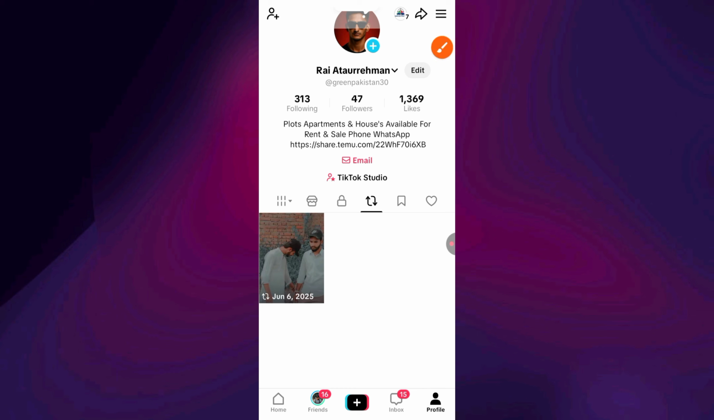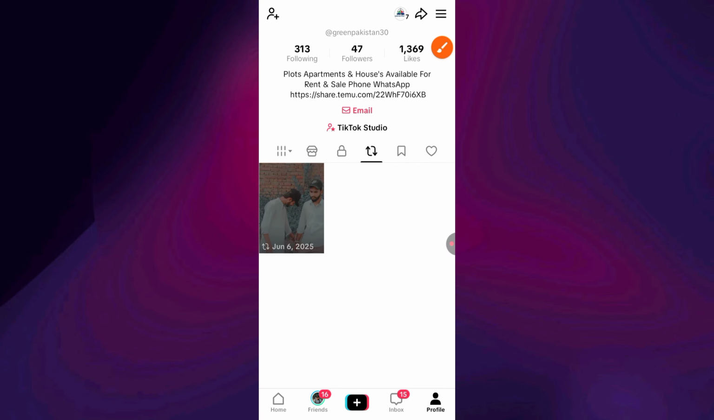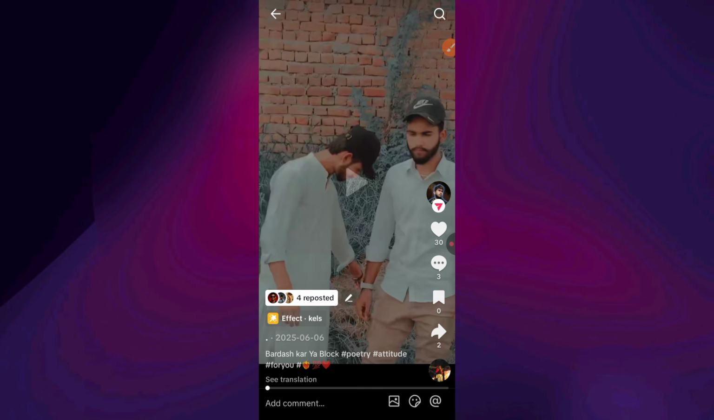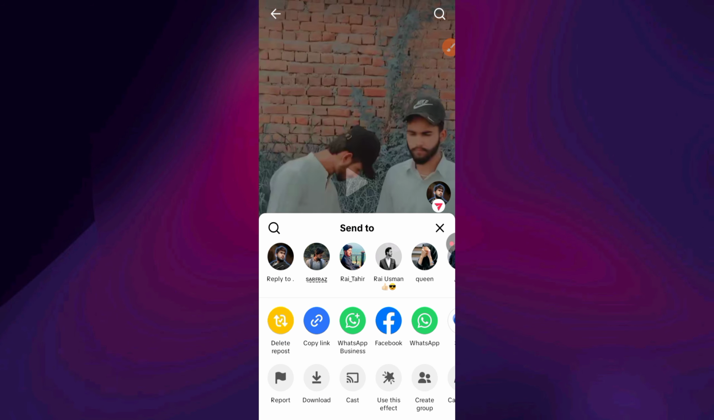Step 1, open the TikTok app. Step 2, go to your profile. Step 3, tap the repost icon, the two arrows symbol, to open your reposted videos. Step 4, open a reposted video. Step 5, tap the share arrow. Step 6, tap remove repost. Repeat these steps for each repost.